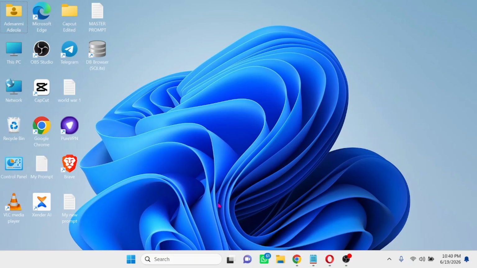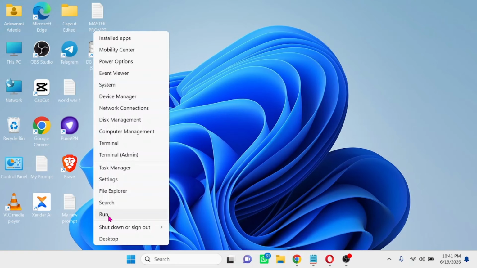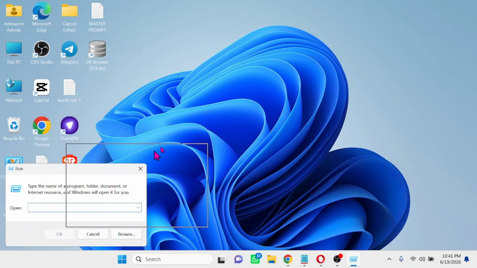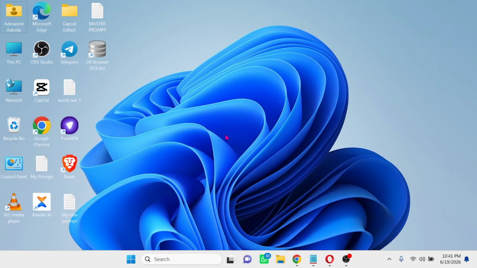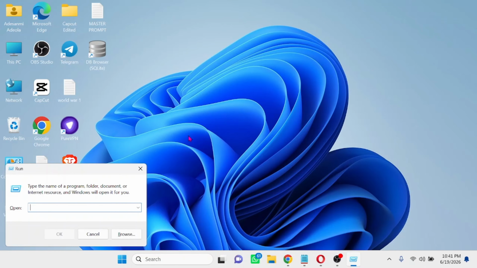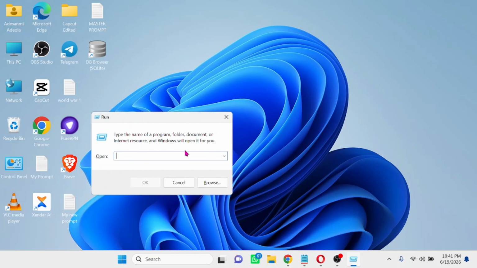Step 2, you're going to open the Registry Editor. From here, guys, you can right click on this place and click on Run. It brings up this interface. Or you can combine Windows plus R, which brings you to this same interface. The two processes work perfectly.